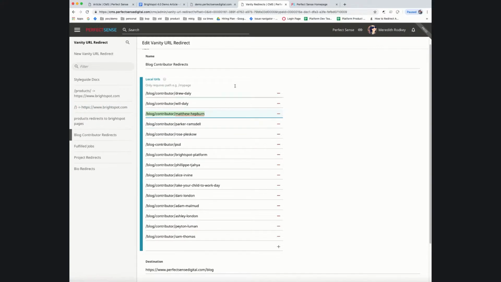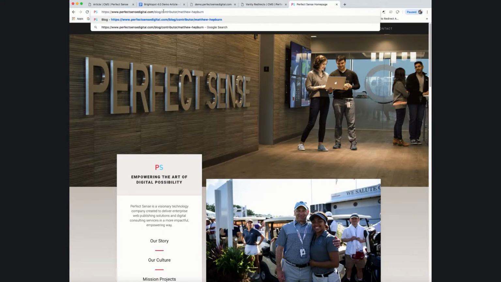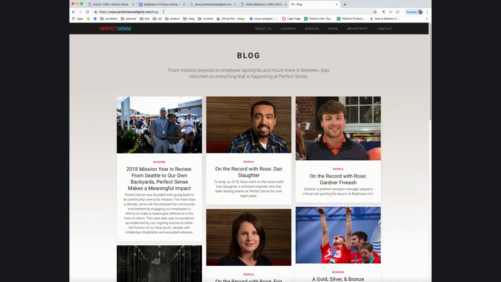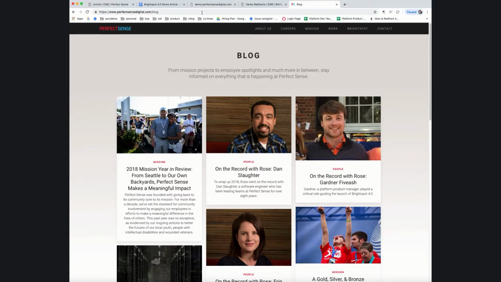So if we take Matthew's as an example, and we go to the Perfect Sense homepage and we type in that URL as though it was bookmarked, you'll see we automatically get redirected to the blog. Let me do that one more time. It's pretty fast. There is our bookmarked or previous deprecated URL. I hit enter, takes me into the blog. This is really great for your Google rankings, right? You want to be pretty hygienic when it comes to your content, especially when you're sunsetting anything.